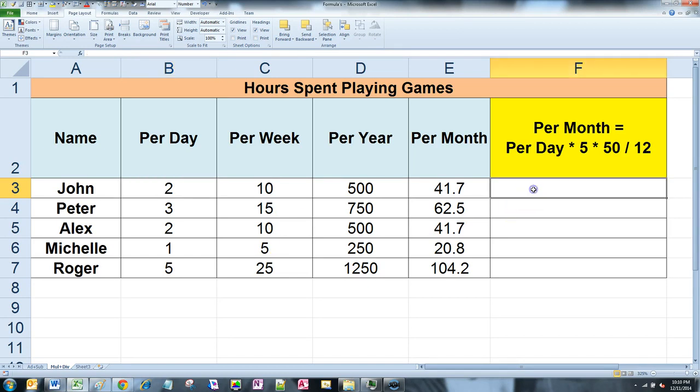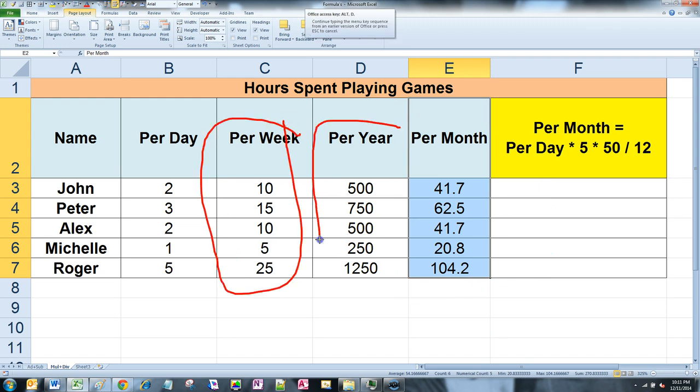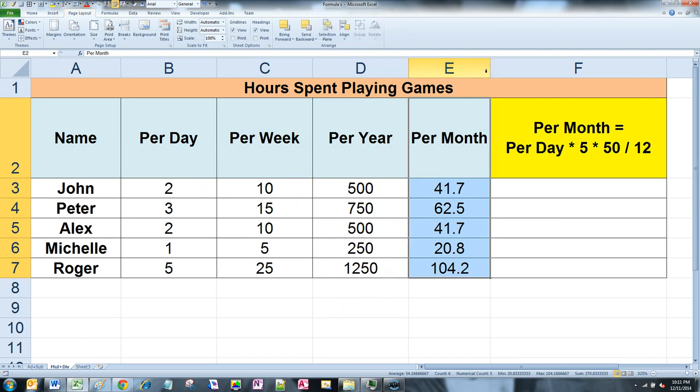So we're going to start here on the end. Now what we're going to calculate is this per month value, but instead of doing this calculation first and then this calculation and finally the per month calculation, we're going to do all of it in one go. Alright, so again, start with this first cell. You're going to begin with equals, like always, like a formula, and we're going to start with the per day.